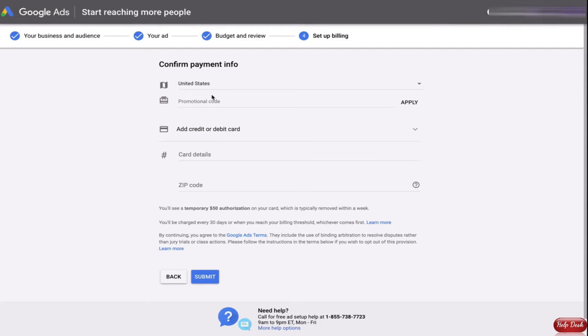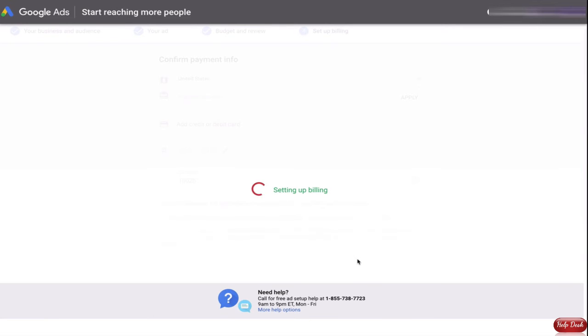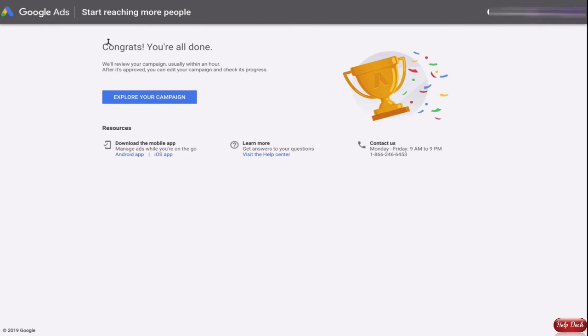Then you have to add your credit card, for example. You'll add your payment method. I'll add this on my own and skip this. So obviously I don't want you to see my credit card number. Then you will click accept and you go through the next step. Then they tell you, congratulations, your campaign is done. They'll review it, and usually within an hour, if it's approved, you'll be able to edit it any way you want.